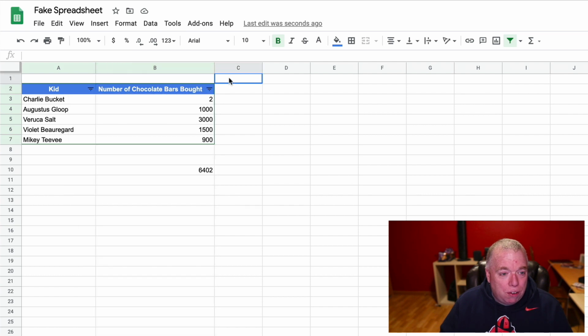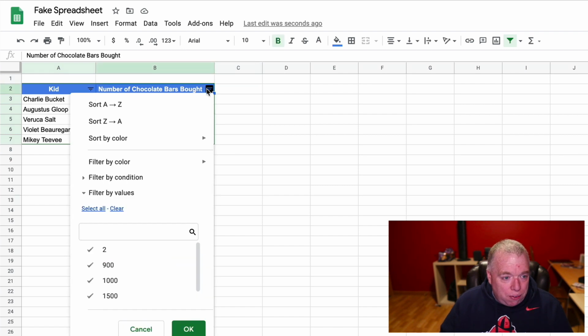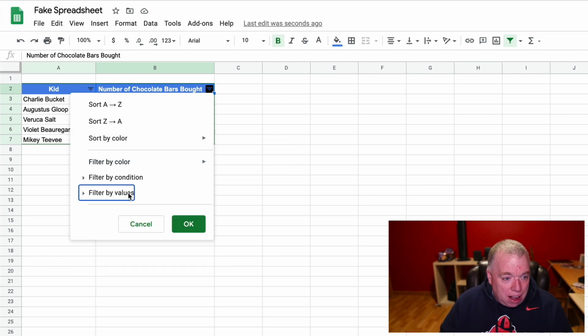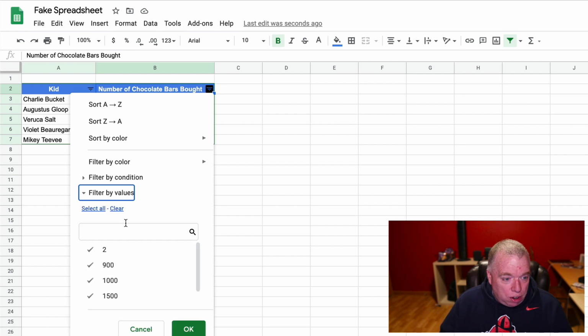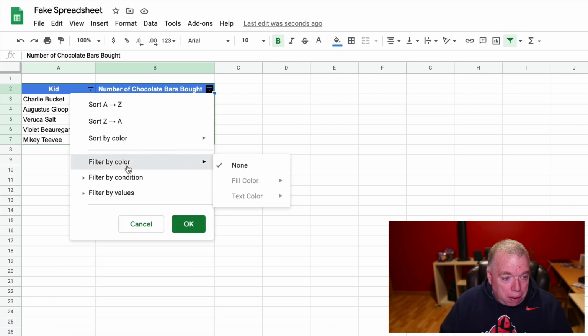So let's say I want to create a filter that showed me only the people that bought 1,500 or more chocolate bars. I can come over here, click my filter, and as you see, I have a ton of options here. I can filter by values, for example, and that's all these different values here. I can filter by color. So this is good if you had a fill color or a text color and you just wanted to show everything that had a certain color.